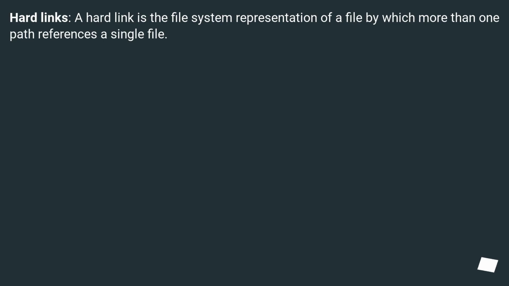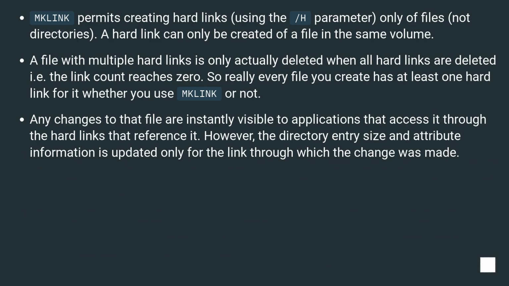Hard links. A hard link is a file system representation of a file by which more than one path references a single file. Link permits creating hard links, using the /h parameter, only of files, not directories. A hard link can only be created of a file in the same volume.